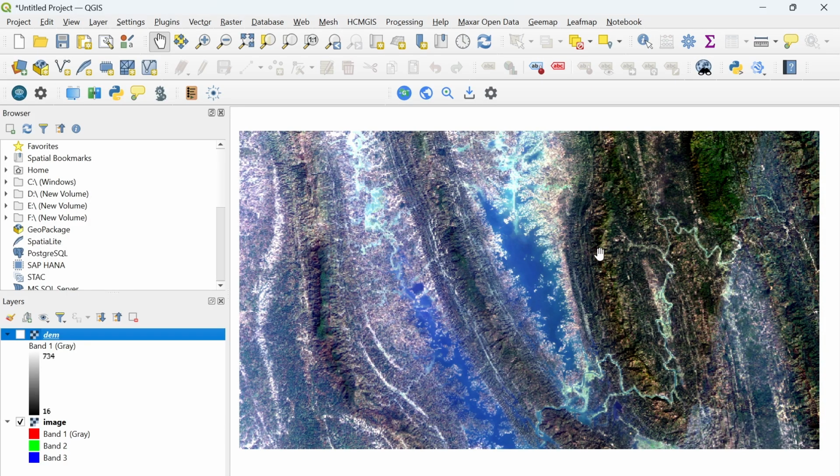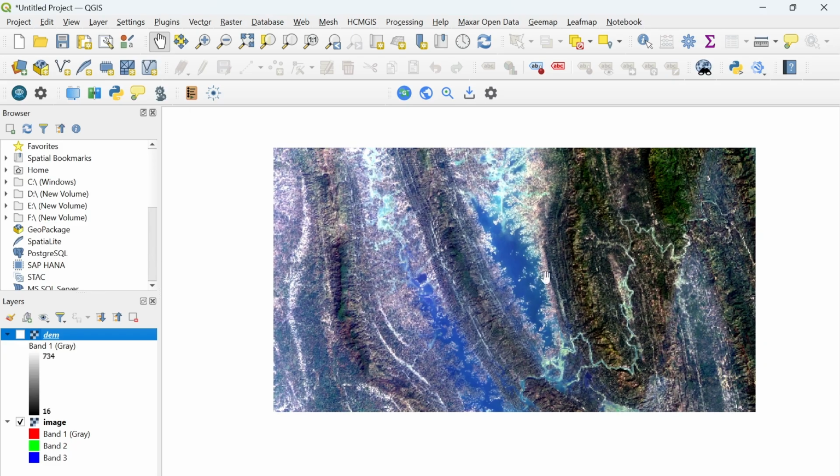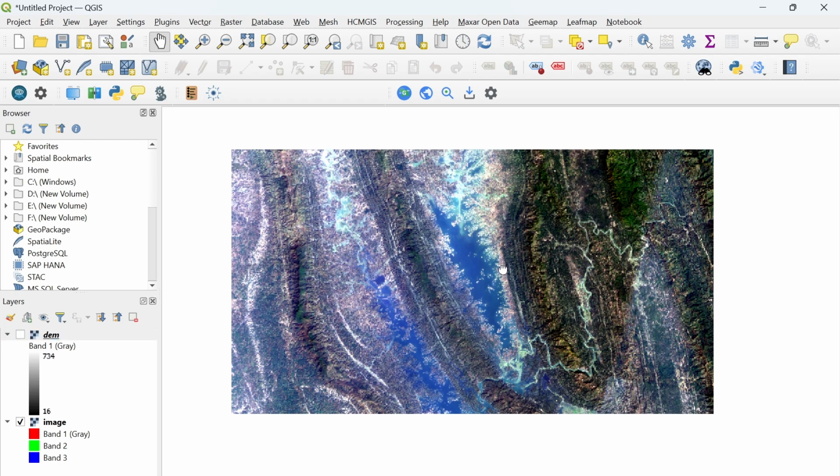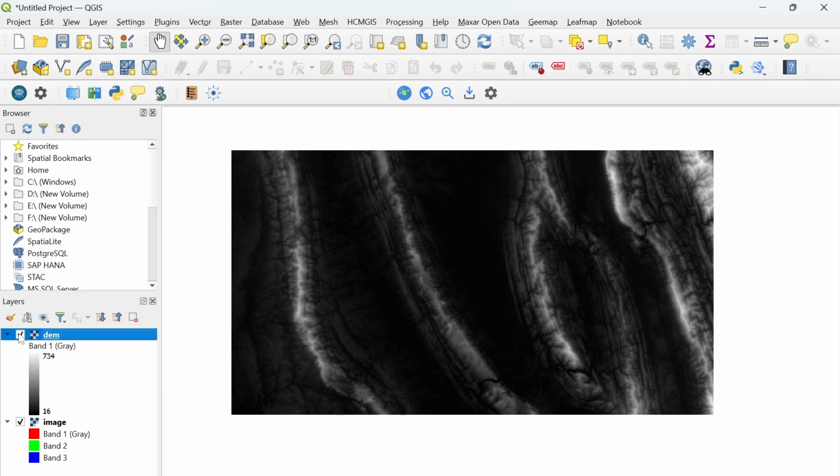Okay. So now how can I make the 3D view for my satellite imagery and also DEM data? I'll try to explain that. Then I hope you can easily get the idea, and then you can easily create the 3D view for any study area.